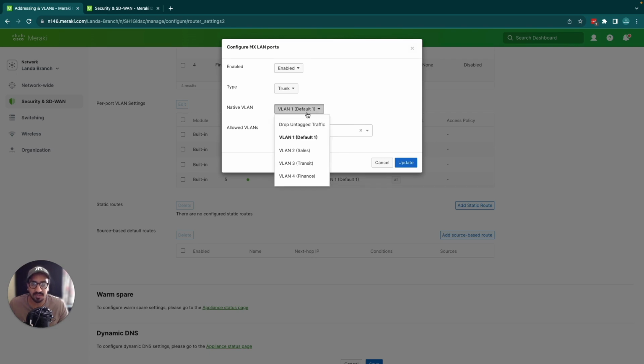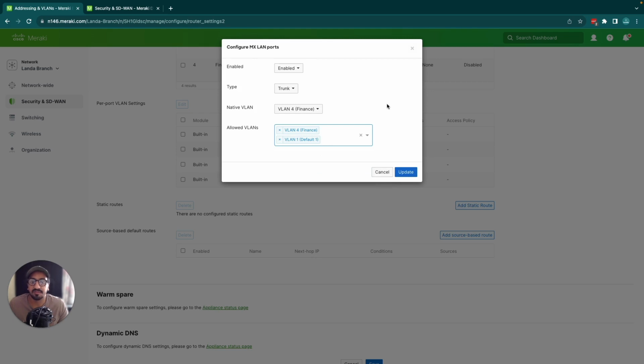So let's say, for example, that this port is going to be for finance. You change it to finance, and by default, if any client connects that doesn't tag its traffic, let's say a workstation, it will be put in VLAN 4. You also have the option for allowed VLANs, so you can control the security of which VLANs are allowed. If I cross that out and I only want finance and the default VLAN to be allowed, those are the two VLANs and nothing else is able to bypass. Those are the options when you select the type to be trunk.